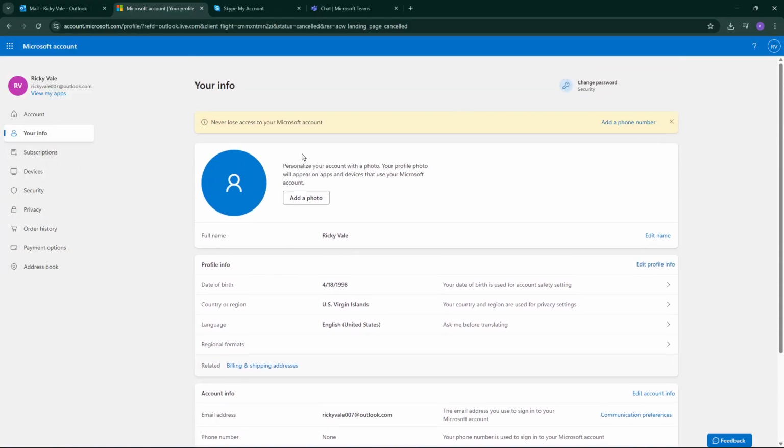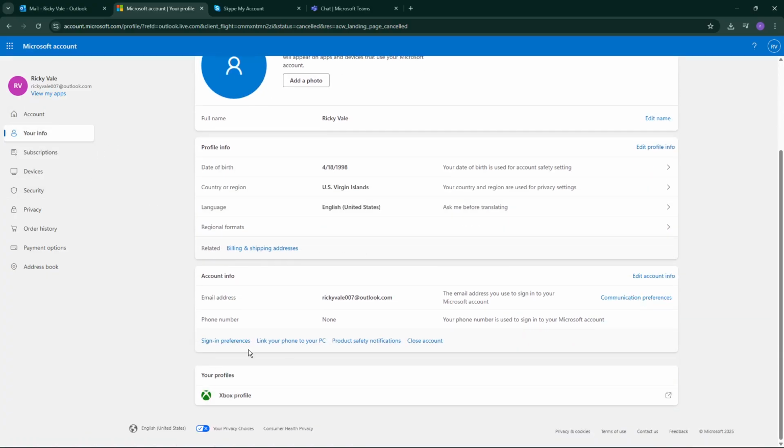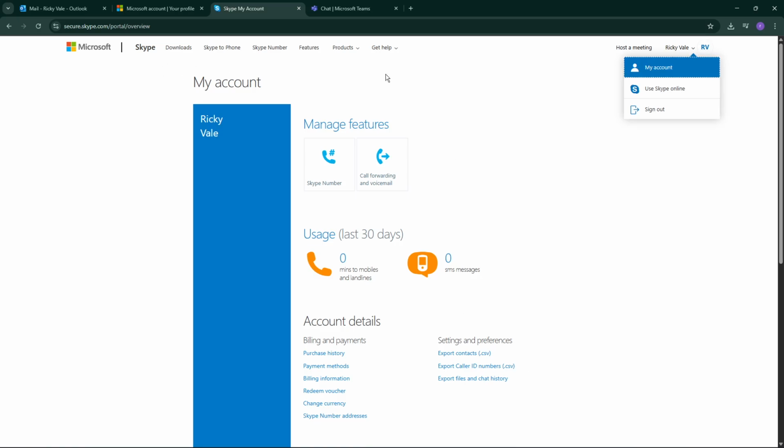Once there, click on your info. Scroll down until you see Skype profile and select it. It may feel a little unusual, but your Skype presence is directly linked to how your availability shows up across Microsoft services, including Outlook. Next, click Use Skype Online. This will open a new tab with Skype in your browser.